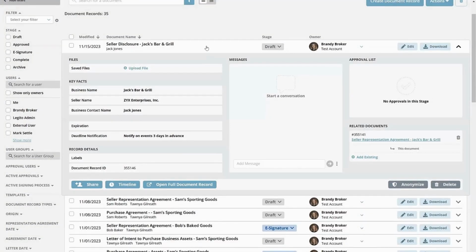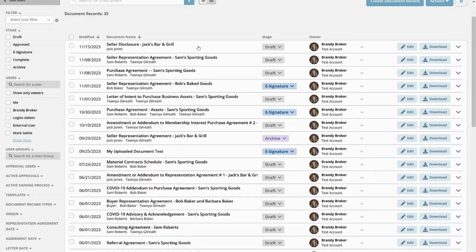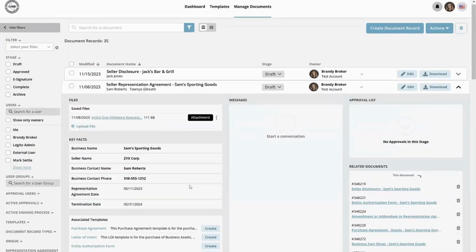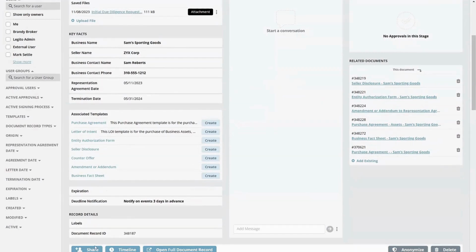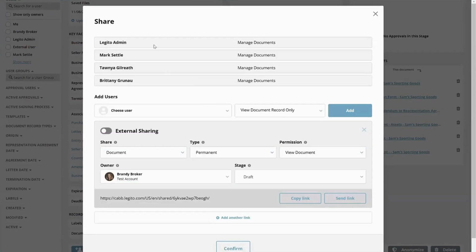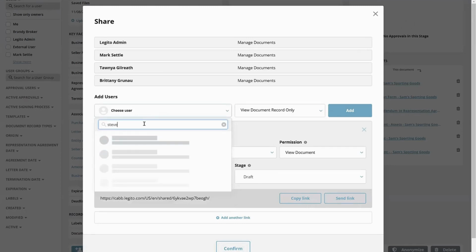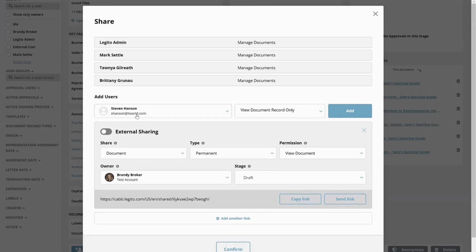But when you have a managing broker that needs to approve things, what's cool is that you say, okay, I finished my rep agreement. Now I'm going to send it to somebody for approval, my managing broker. So I have it in draft mode. And if Stephen Hansen was my managing broker, then I could say, okay, I want to share this now. It's not going to be an external sharing at this point. It's going to be internal. So I could just type in Stephen's name here, and there he is.